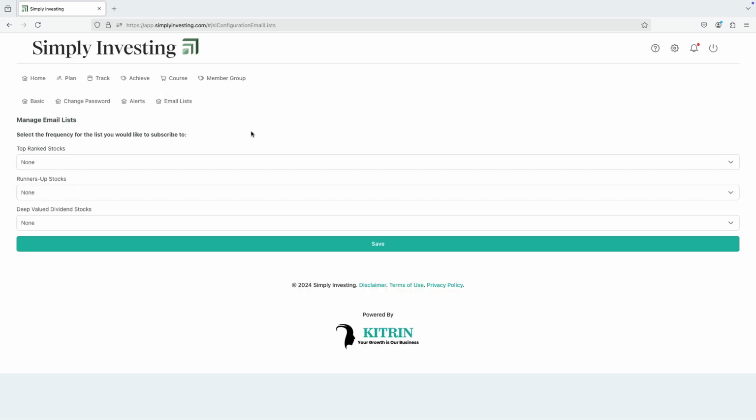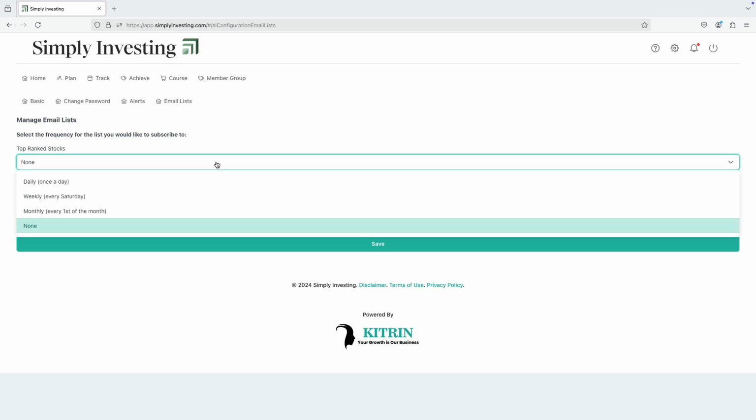And you can see we have a list of the 3 email lists. We've got the top ranked stocks, runners up, and deep valued. So if I want to subscribe to them, you've got a couple of options here. You can do daily, so you'll get an email once a day, weekly, which is sent out every Saturday, and monthly, which is sent out at the first of the month.